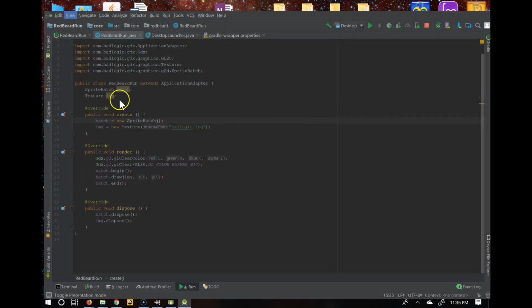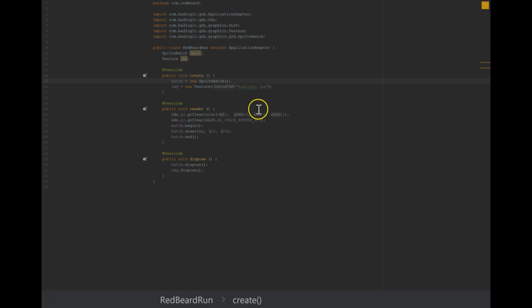All right. So in the code, this is the main class. It's going to extend the application adapter. We are going to end up changing that when we start doing our screens. There is a sprite batch.